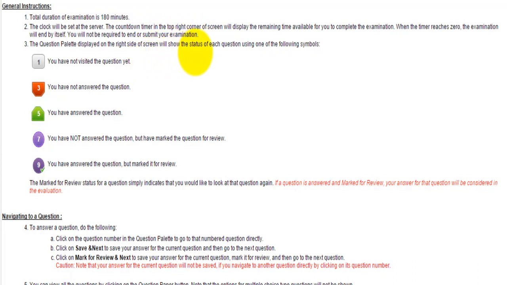The question palette displayed on the right side of the screen will show the status of each question using one of the following symbols. Either of these symbols will appear on the right hand side of the question paper. This kind of grey box will be there if you have not visited any question yet. The box will be red in color if you have not answered the question. A green colored box indicates that you have answered the question.